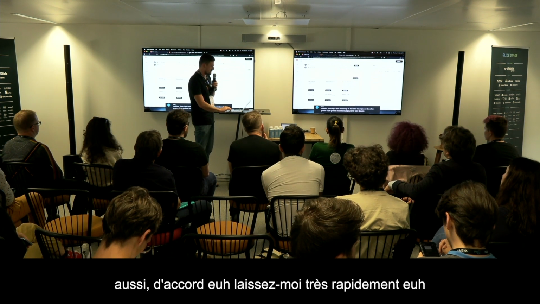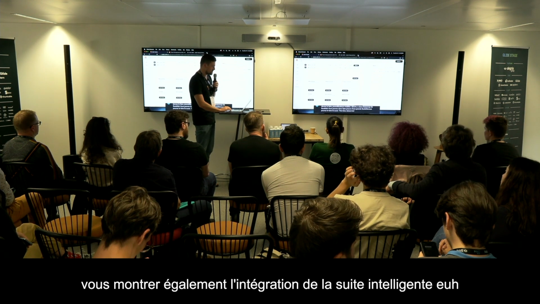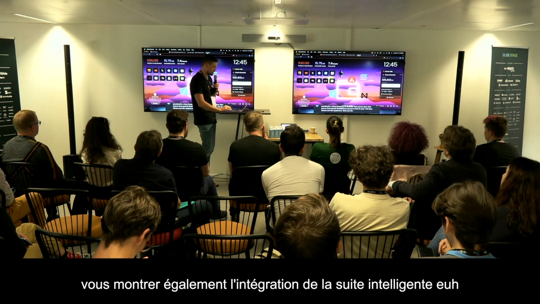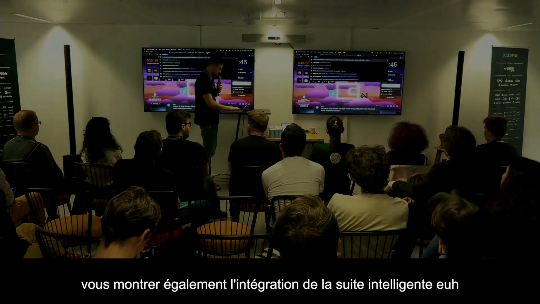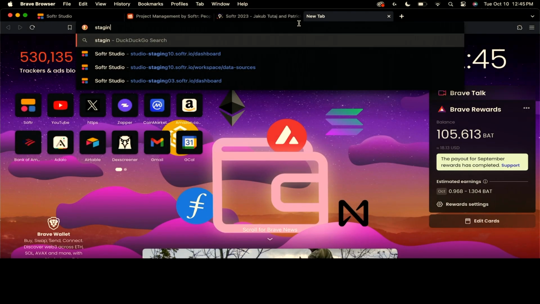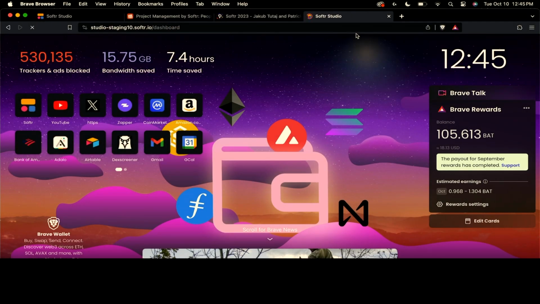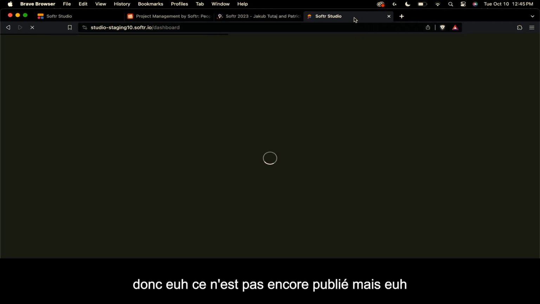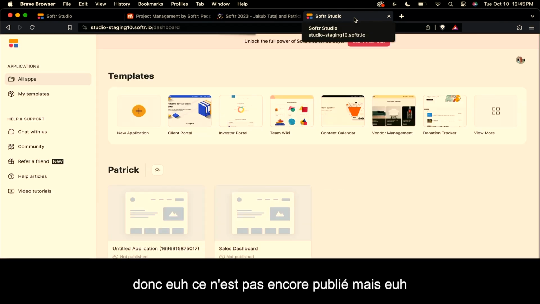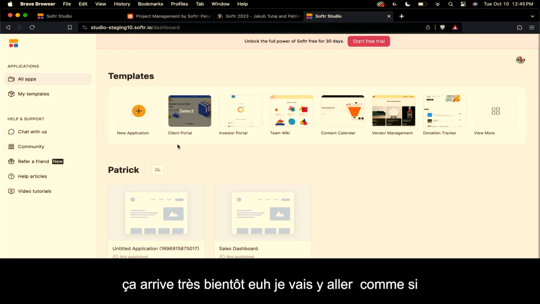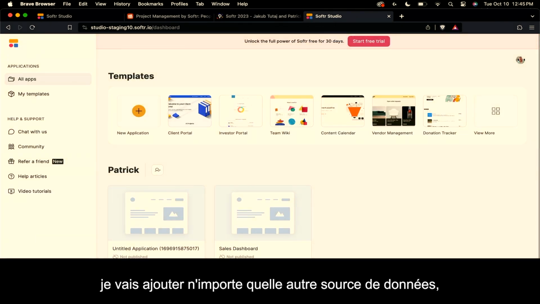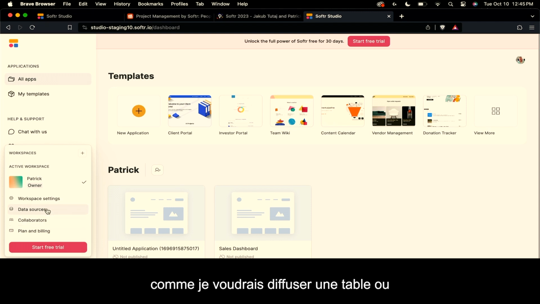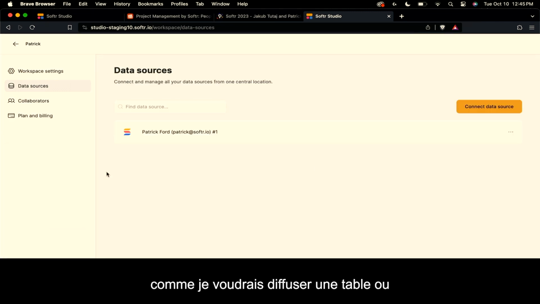All right, let me very quickly show you the SmartSuite integration as well. This is not released yet, but it's coming very soon. I'm going to add it just like any other data source, like Airtable or anything else. You can see I've already got one added here. I'll just delete this so we can show you again.